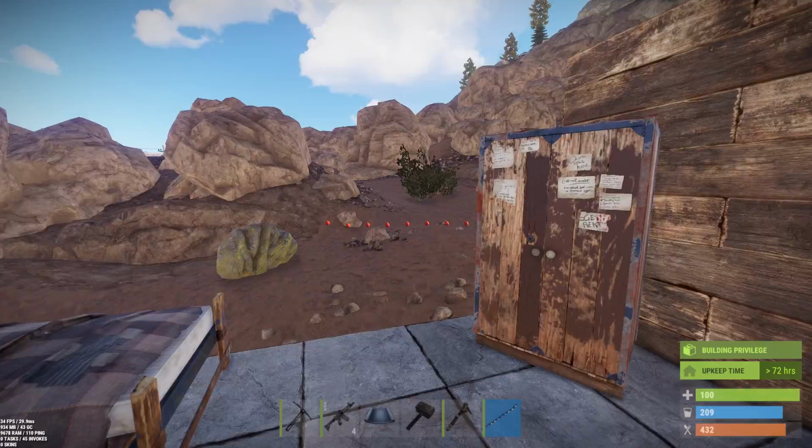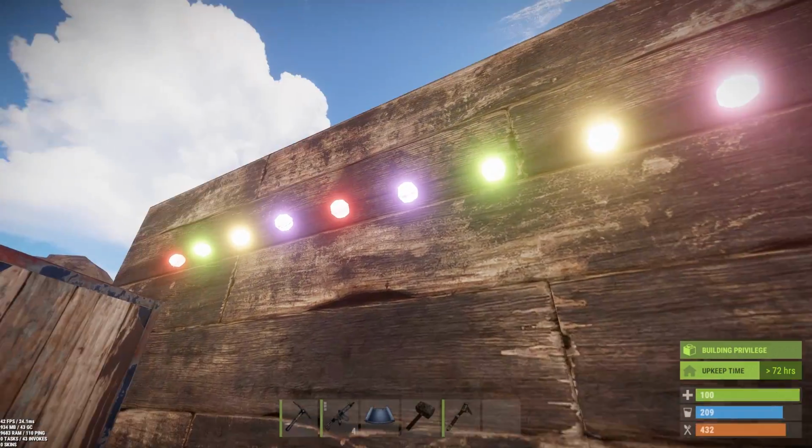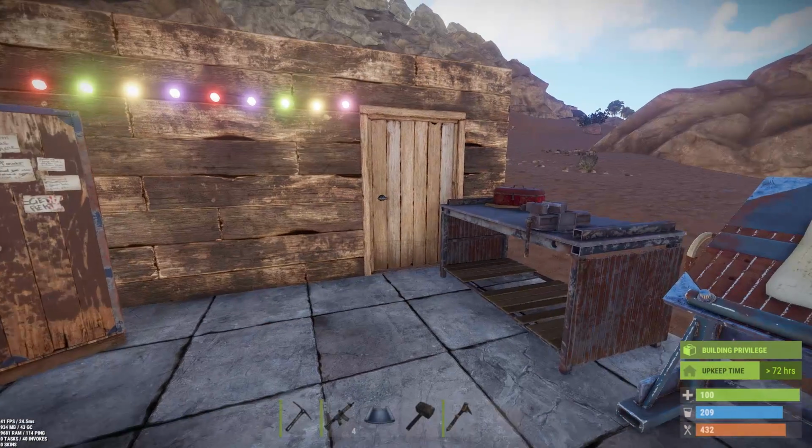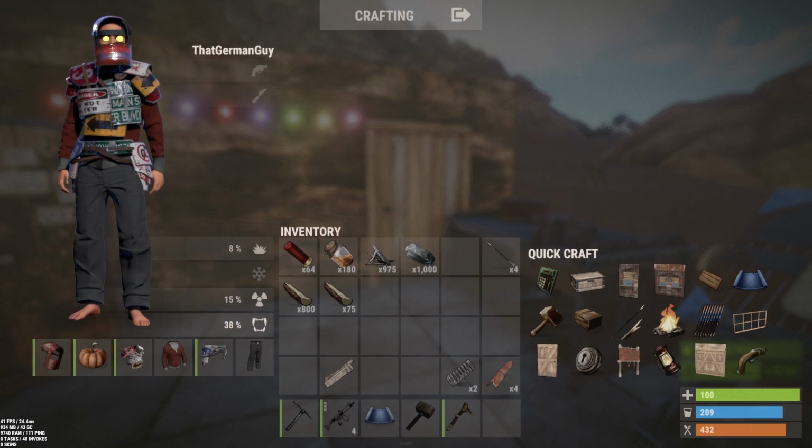Now, as you'll see, these Christmas lights, as I said, they are physical items, so I can actually take them and attach them to the wall there. So that's kind of the 2 different types of skins, and that's basically how they work there.